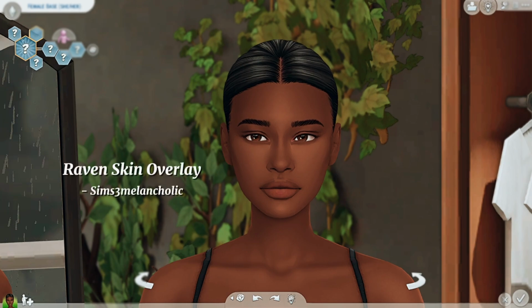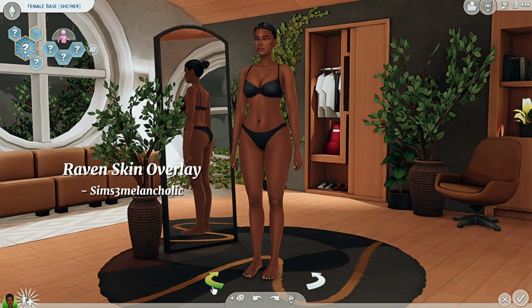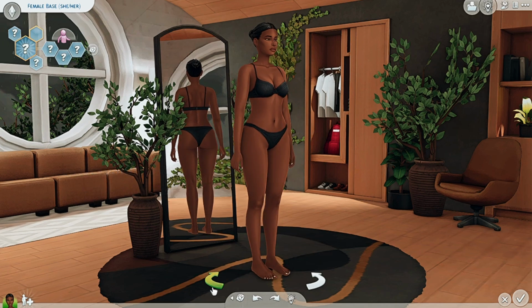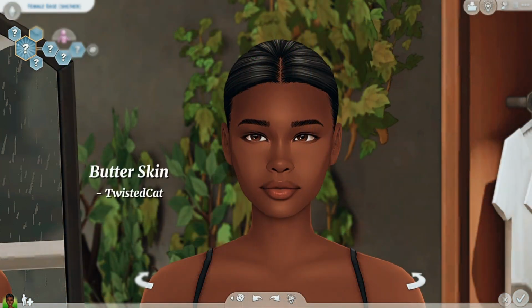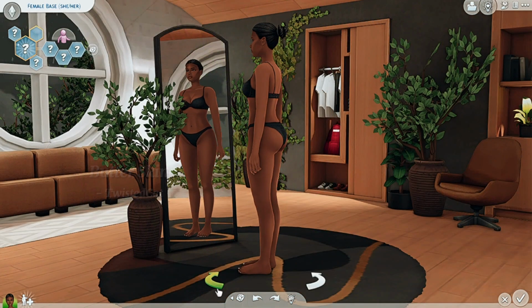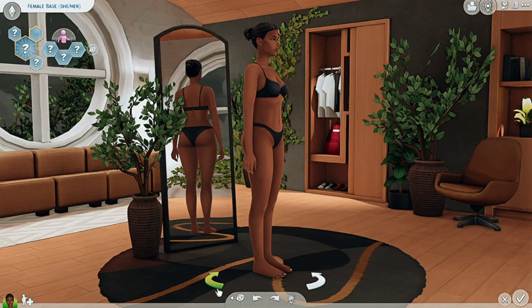First, we have this Raven Skin Overlay by Sims 3 Melancholic. I love how the skin looks moisturized and very realistic without doing too much. Next is the Butter Skin by Twisted Cat, and as the name implies, the skin looks like butter, but I also love the point of highlights on the face.